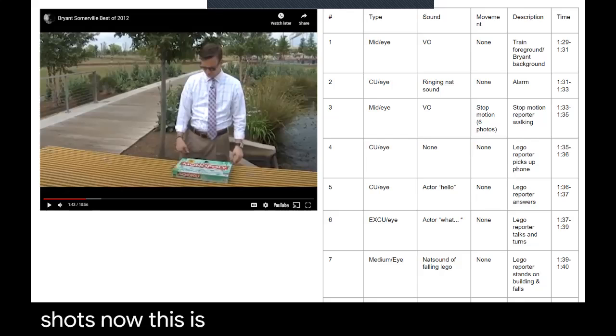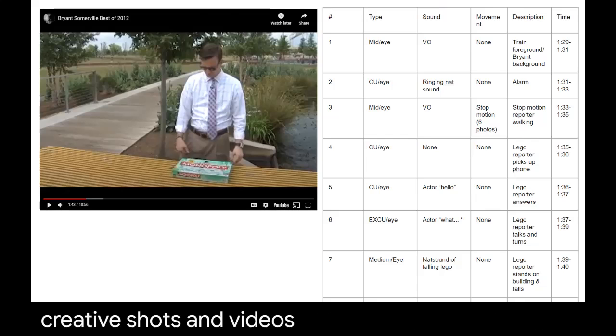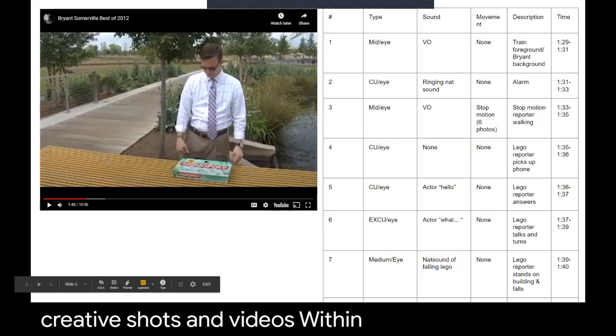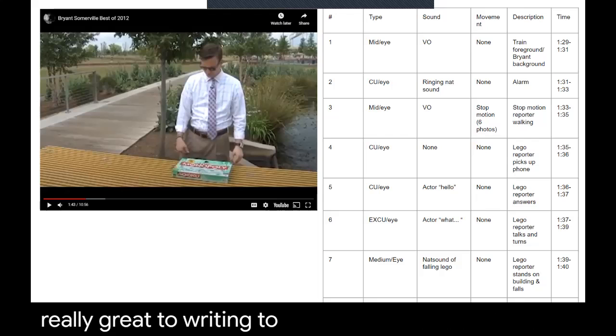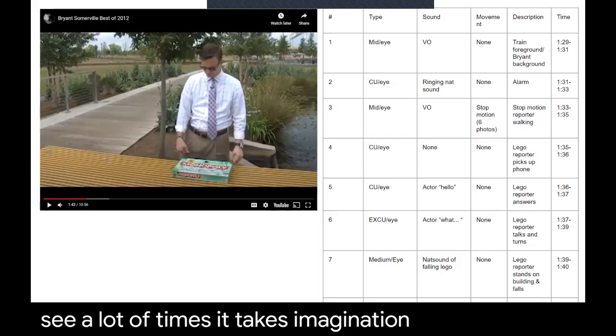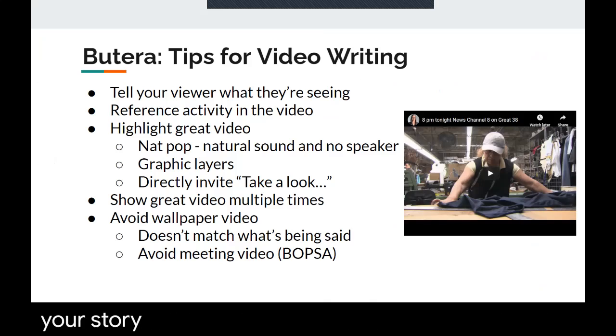So you can see that just within 11 seconds of video, I have 7 different shots. Now, this is one of my friends, Bryant Somerville, who's a reporter. He's excellent. He tends to use a lot of creative shots and videos within his stories, and he's really great at writing to the video he has. But you can see a lot of times it takes imagination and a lot of material in order to get what you really want for your story.